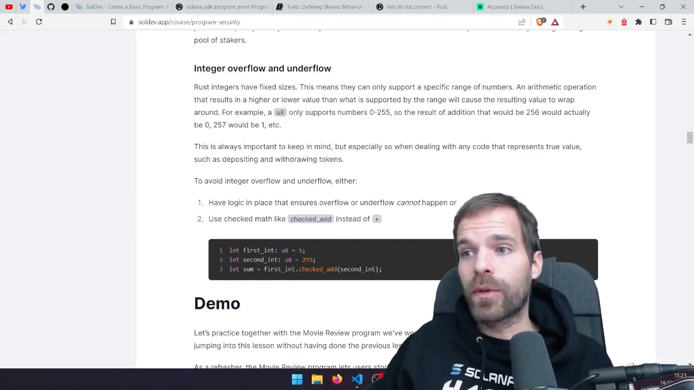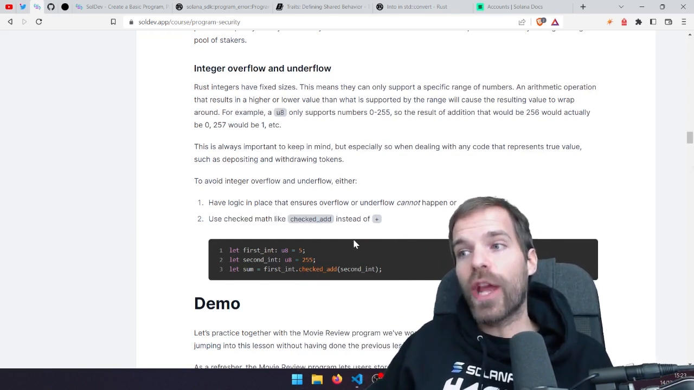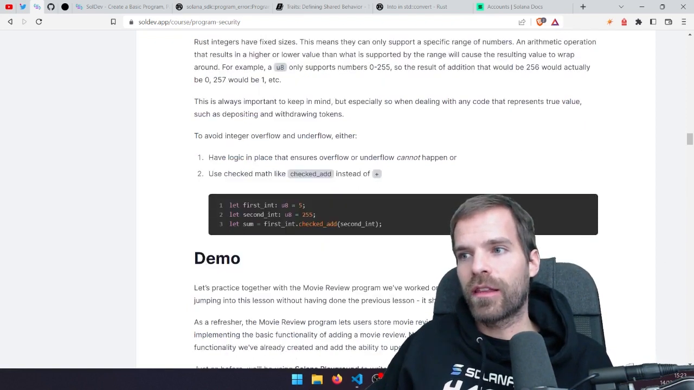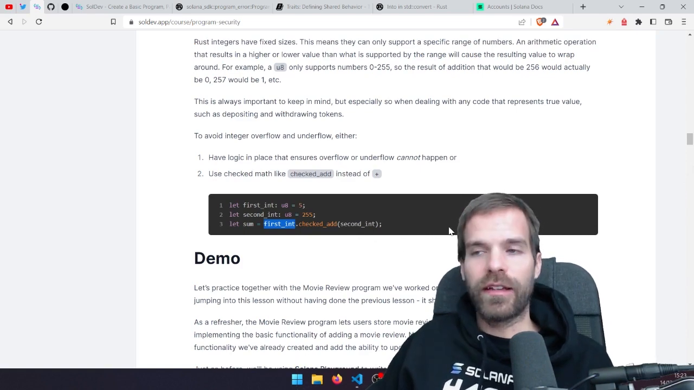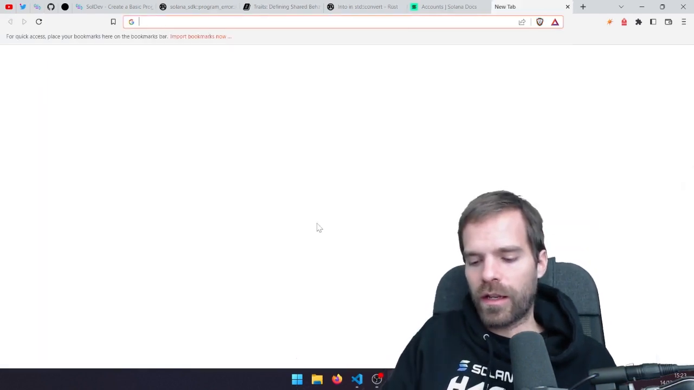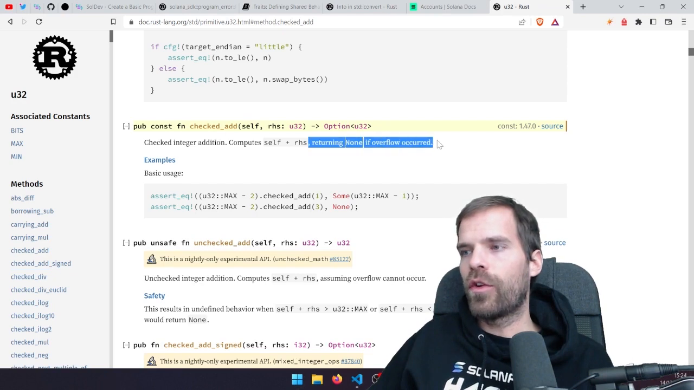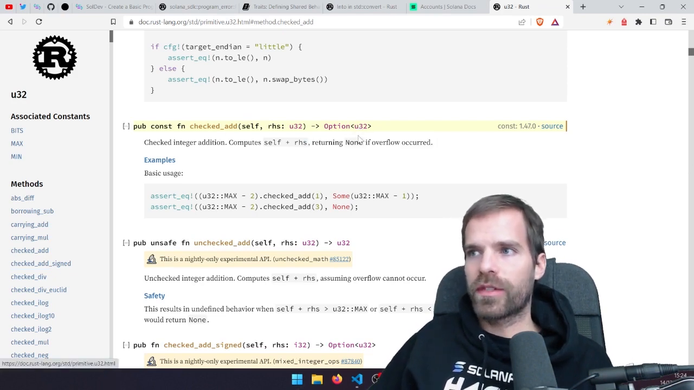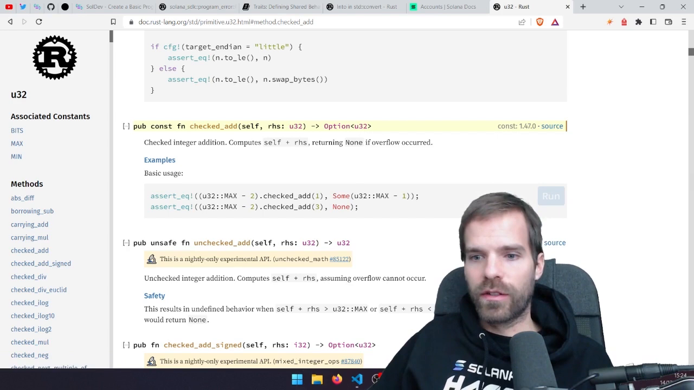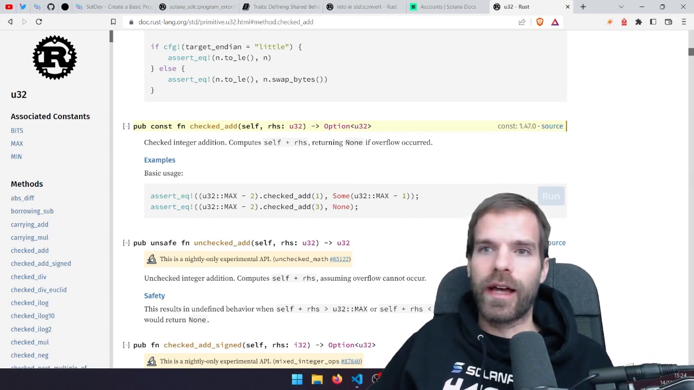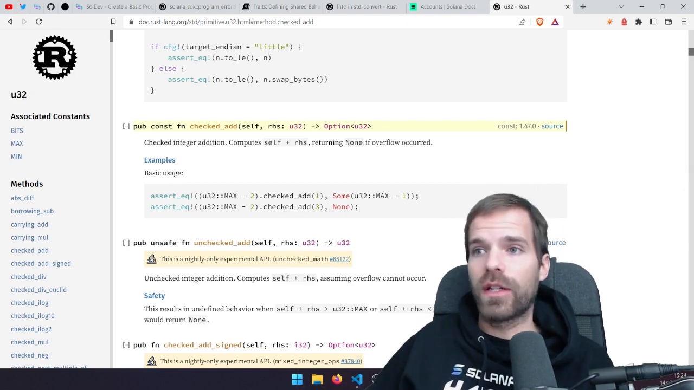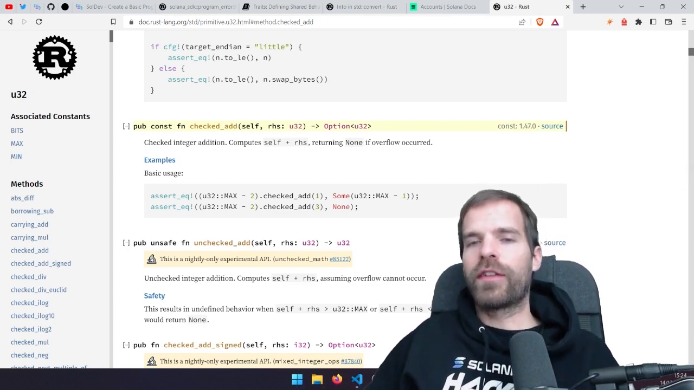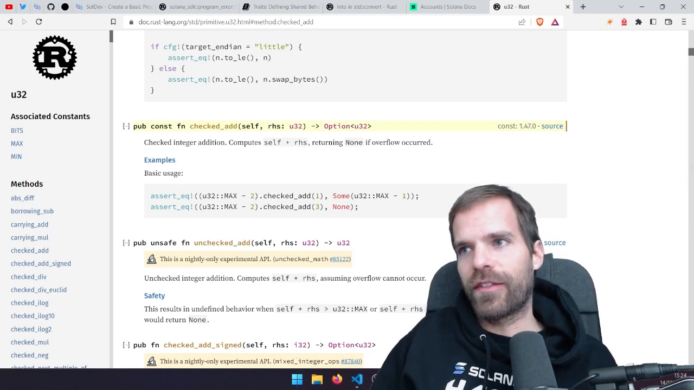Or a second possibility is I use checked add instead of the normal plus, so I can write checked add this plus this. Then I can be sure that this results in an error if an overflow happens. I don't know what kind of error, though. It returns none if an overflow occurred. It's an option, not a result, okay? If there is a value, then it's some, and otherwise it's none if an overflow happened. And then if it's none, I can return an error manually myself. So overflows and underflows are also classic attack vectors.